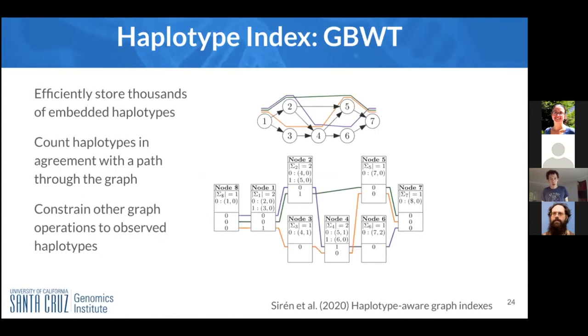Then relatively recently, Yoni has created this graph Burrows-Wheeler transform index, which is essentially a way of very, very efficiently storing very large numbers of paths within a graph structure. So we've gone from being able to store, back in the day, a handful of paths to now being able to store 100,000 different genomes against our graph in memory that will fit in a modern compute node. And that allows us to do some amazing things, like, for example, store all of the haplotypes from the 1000 Genomes Project in about 15 gigabytes of RAM.